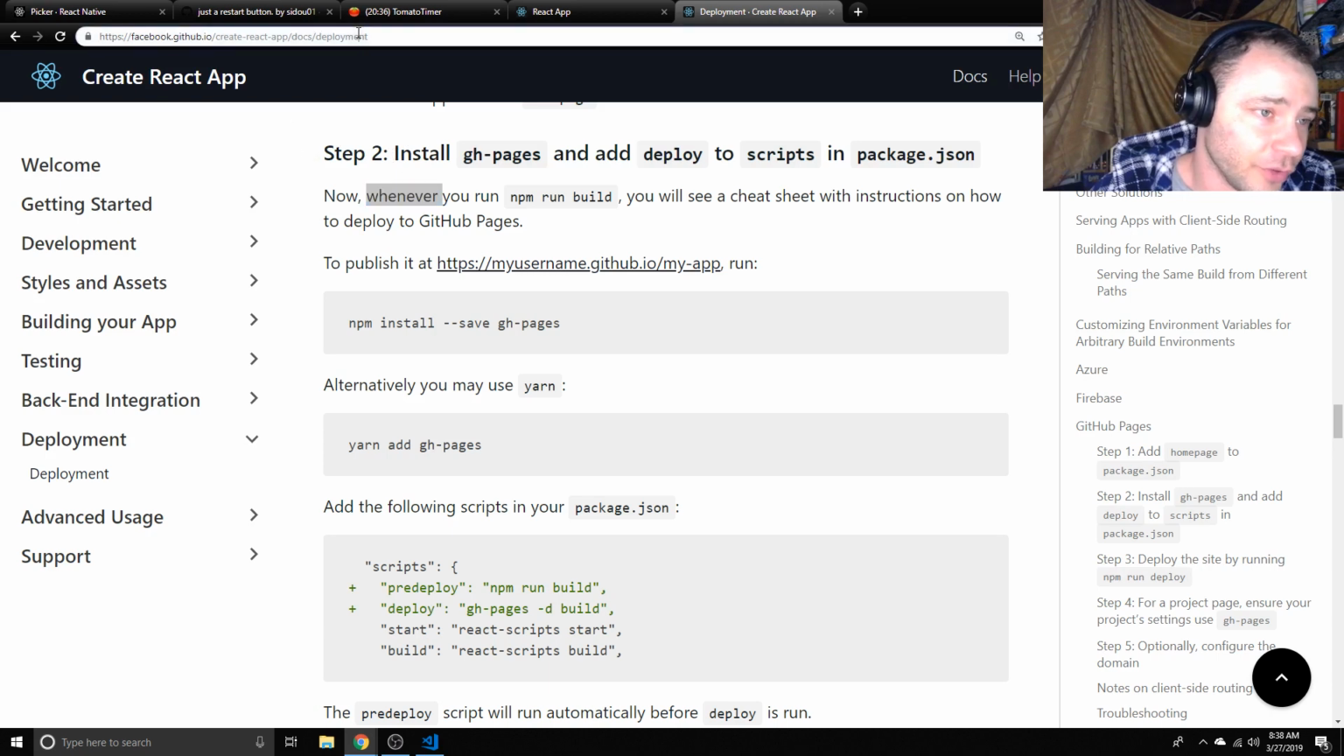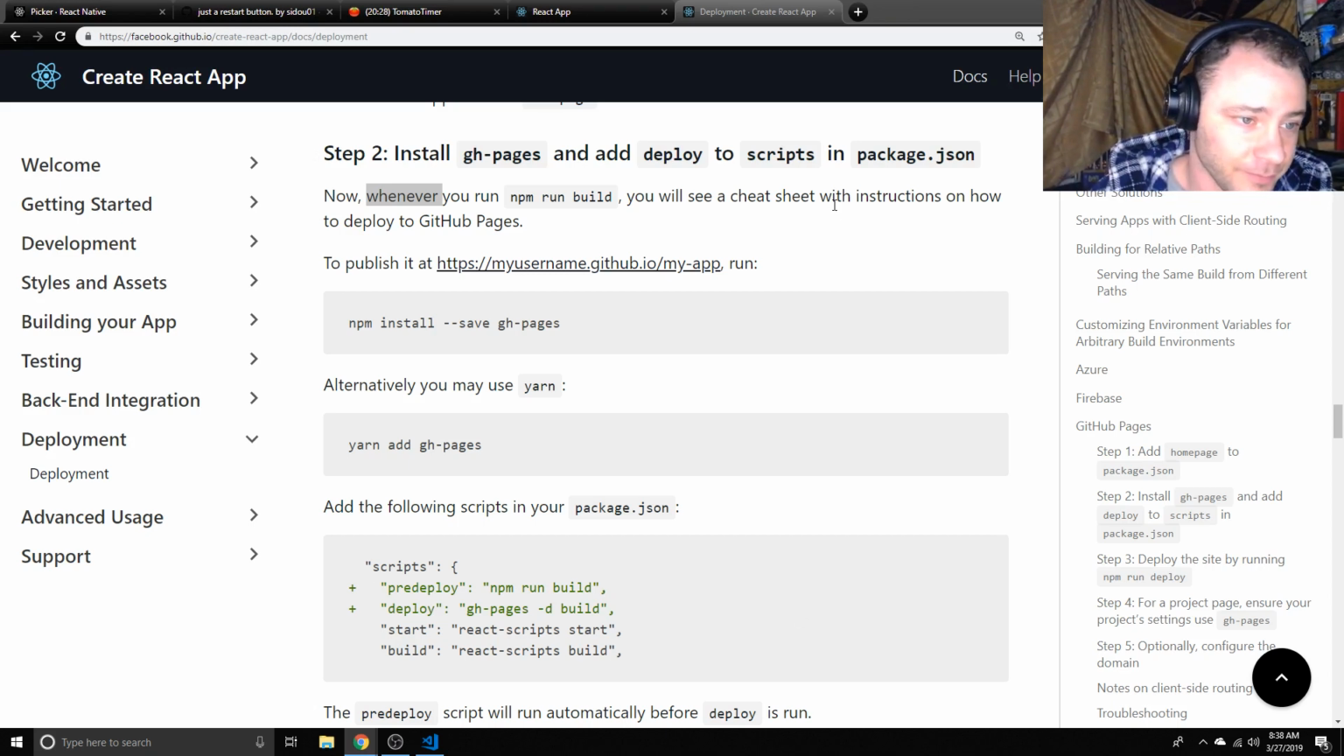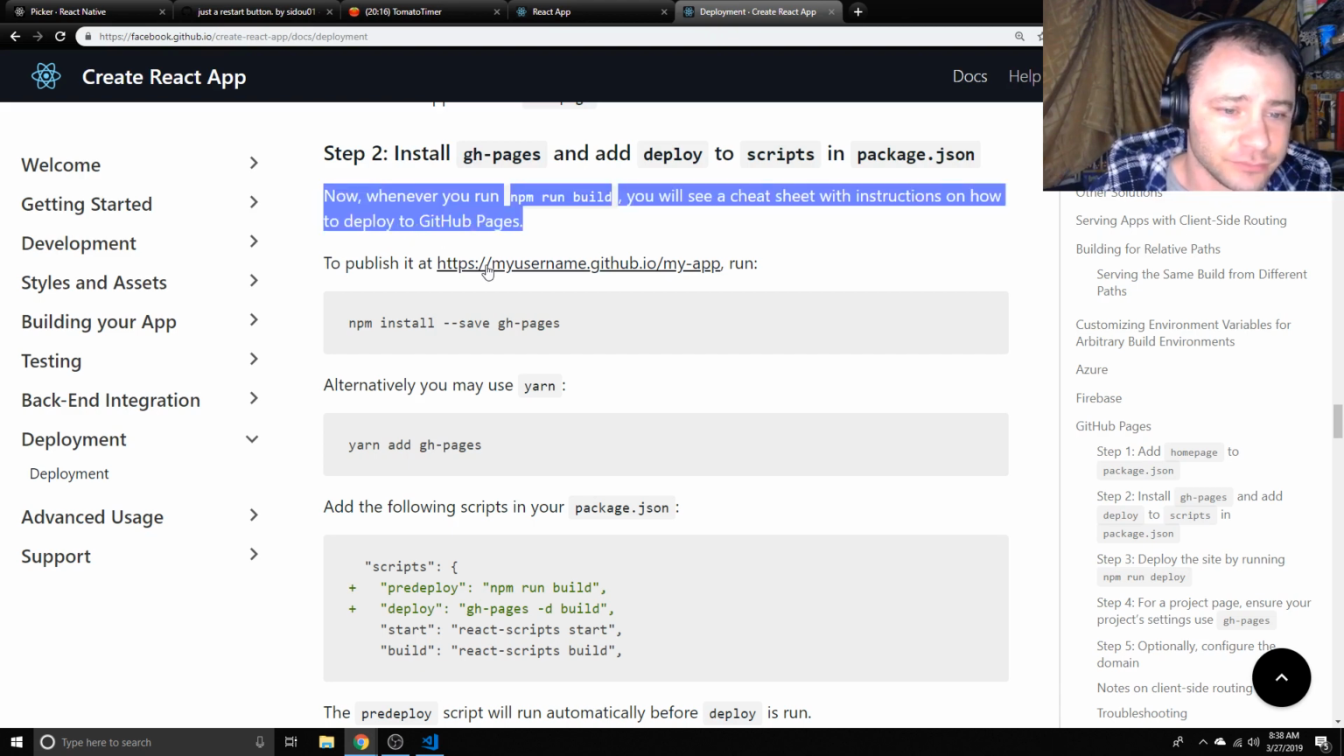You can also go here if you want. I'll put the link in the chat right now if you want to check out these docs yourself. Whenever you run npm run build, you'll see a cheat sheet with instructions on how to deploy to GitHub Pages. Okay, cool.